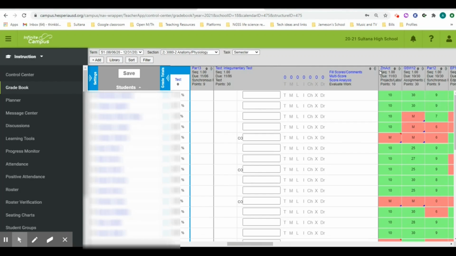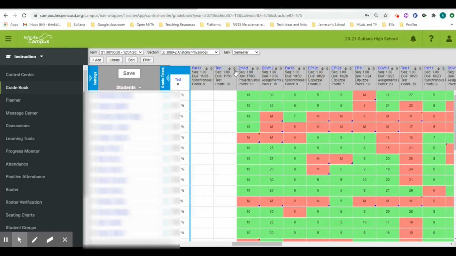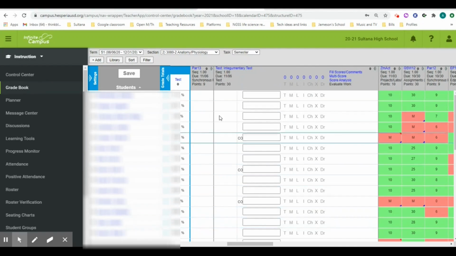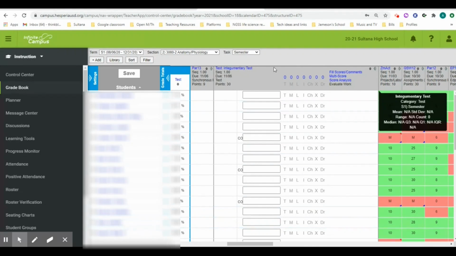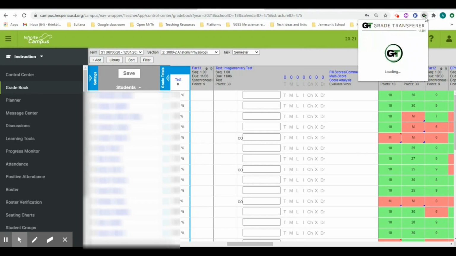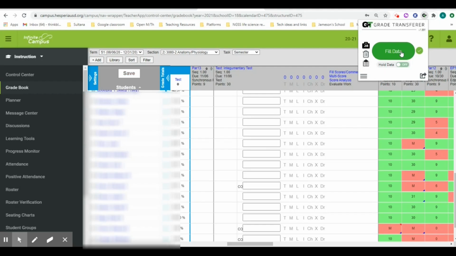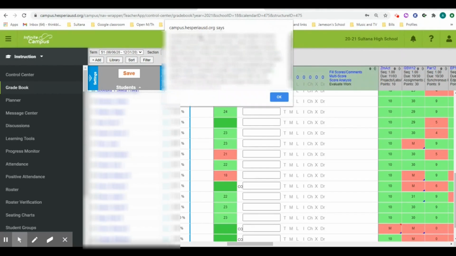You want to open it up, right? So when we talk about opening it up right here, okay. So it recognizes that this is what we want it to paste into when it's open, okay. And then all you're going to do is click on that extension again. It takes a second. And you're going to fill data, okay. So just watch the magic happen. It's wonderful. And it's going to let you know that it transferred 27 of the grades. I have it blurred out, so you won't be able to see that.